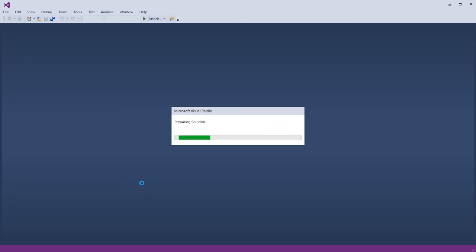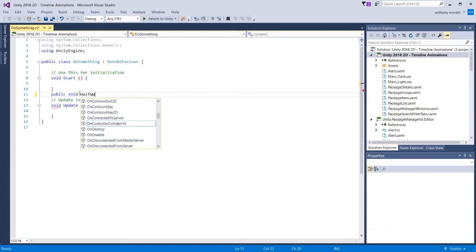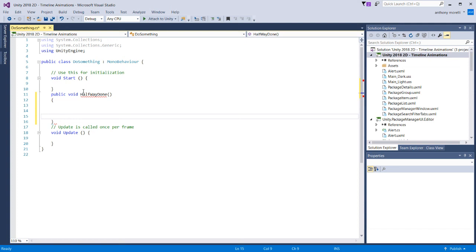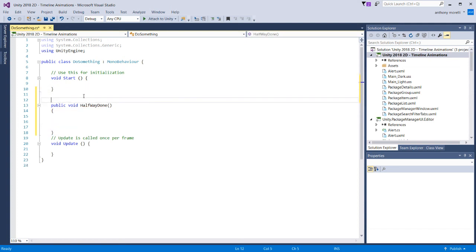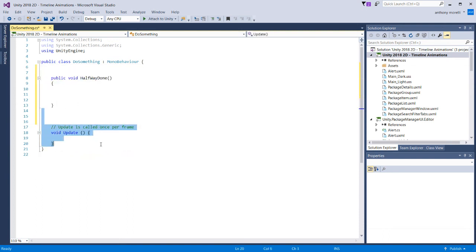That is going to open up Visual Studio. And what we're going to have to do is just create a function inside of this class that we want to be called whenever we get halfway through. So I'm going to say public void halfway done. And let me give some spacing here so you can see what I did. I did it between start and update. I'm going to delete start and update. We don't need them. And here's our halfway done.